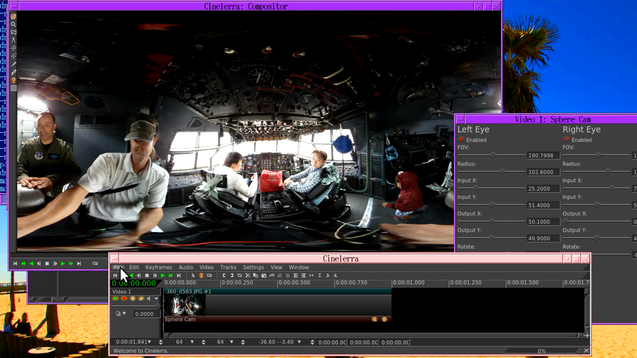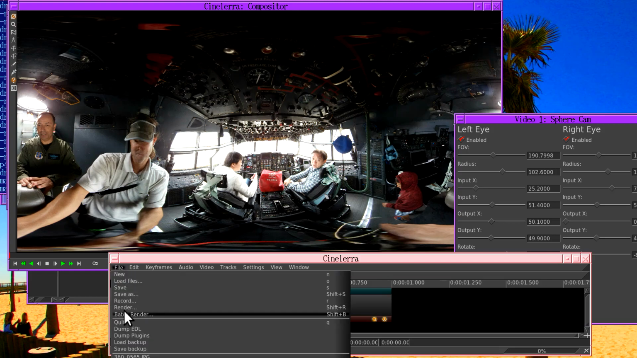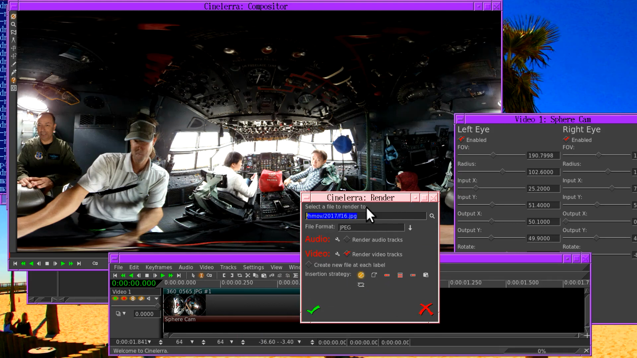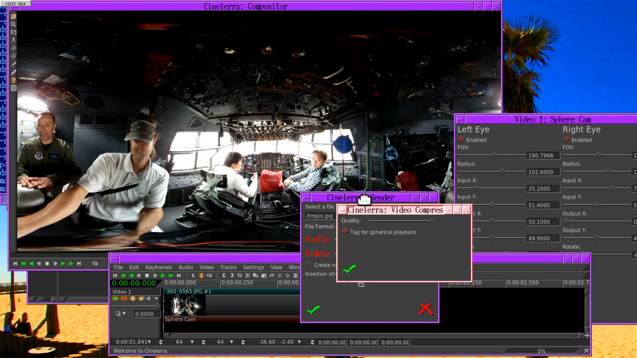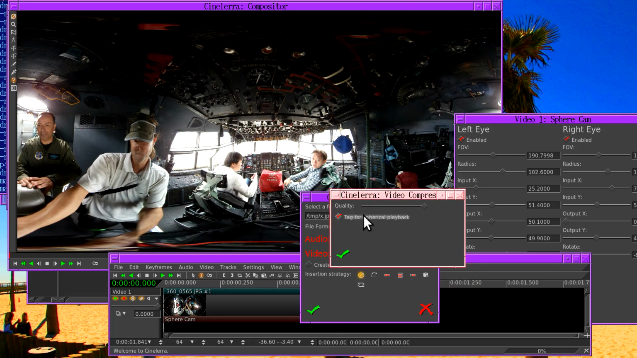Now let's render this to a file. So let's put in the file name. Select JPEG since it's a still photo. Now to generate output which websites will show in a spherical viewer, you have to output either a QuickTime or a JPEG still photo. In the compression parameters, for QuickTime it has to be H.264, and for JPEG you have to select tag for spherical playback. Check this off to generate the headers that websites need to see.